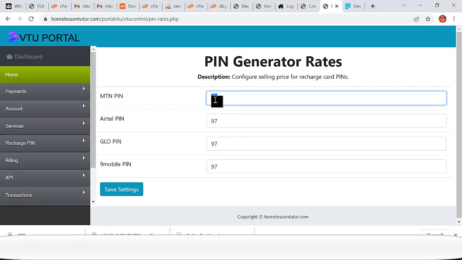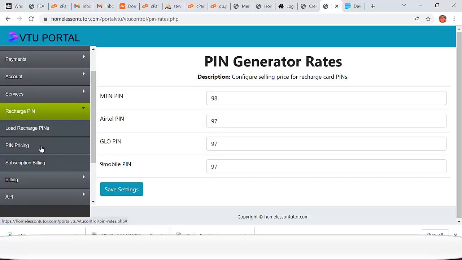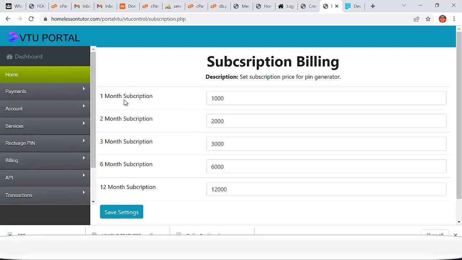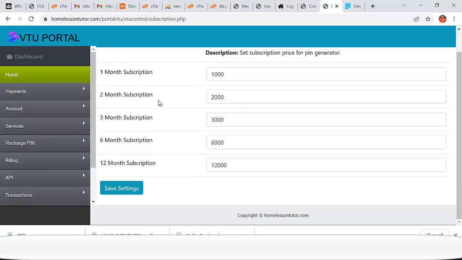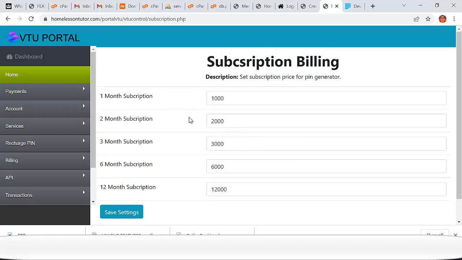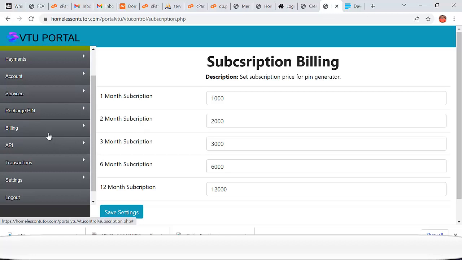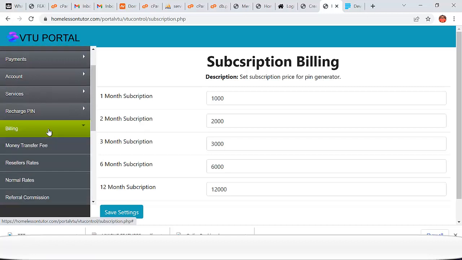If you want it 100 naira, or 110, just set it right here, and that's the amount they will pay you to buy. So if you go to subscription billing, you are using 1 month subscription, 2 months subscription, 3 months. So you also put it there, right? So let's go to billing.